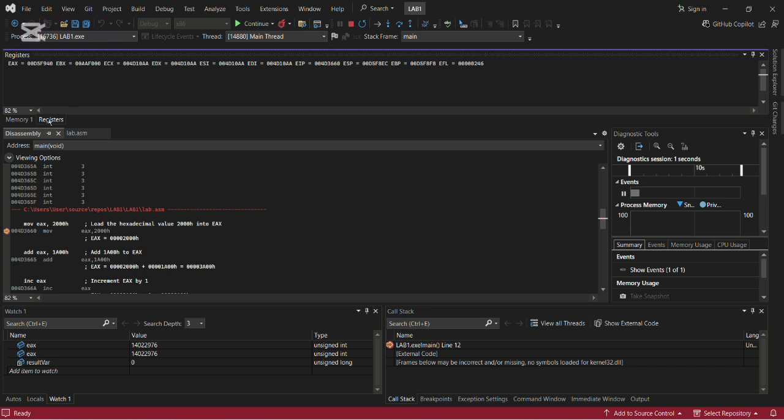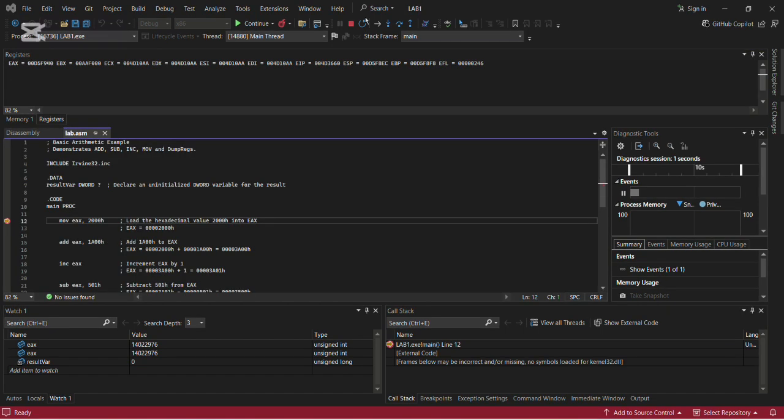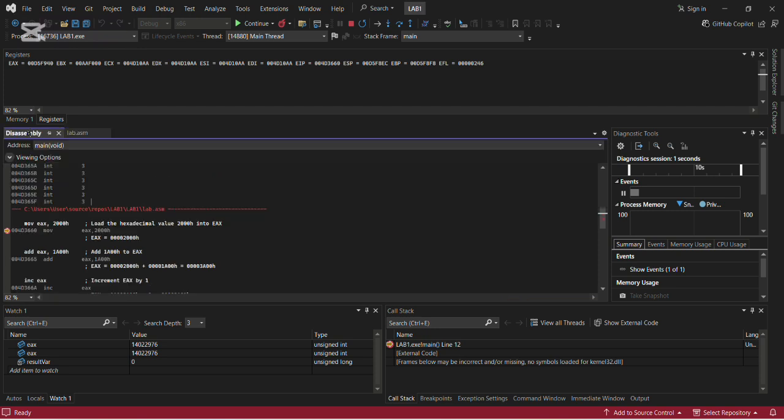We will step through our code by pressing F10, which means step over. In the initial state, we look at the register window and note the initial value of EAX. It might be 0 or some other value before the execution. Now we look at the assembly window. We will see the machine code of the MOV EAX and all the machine code here.